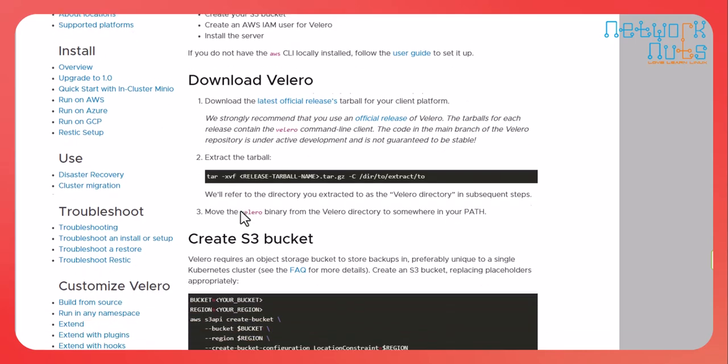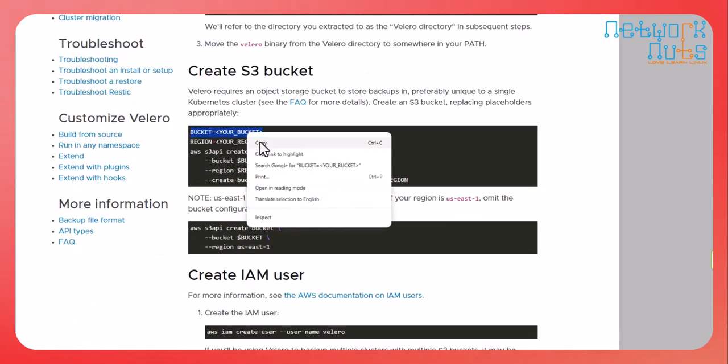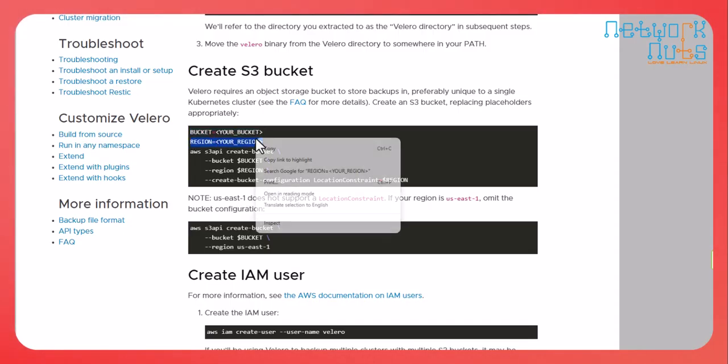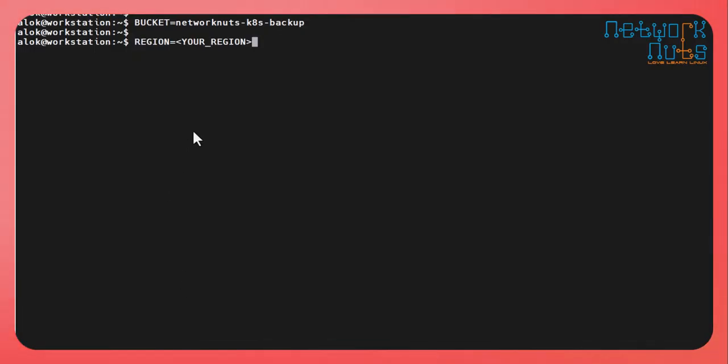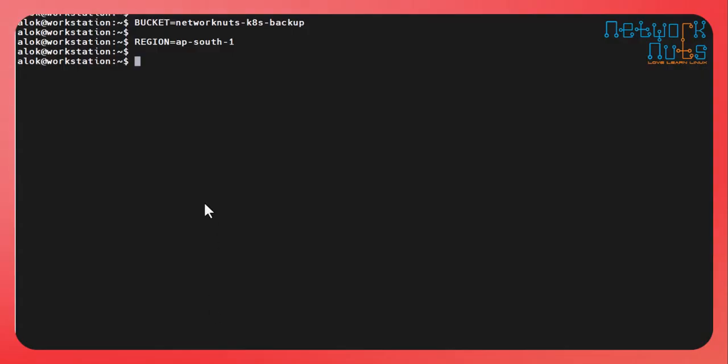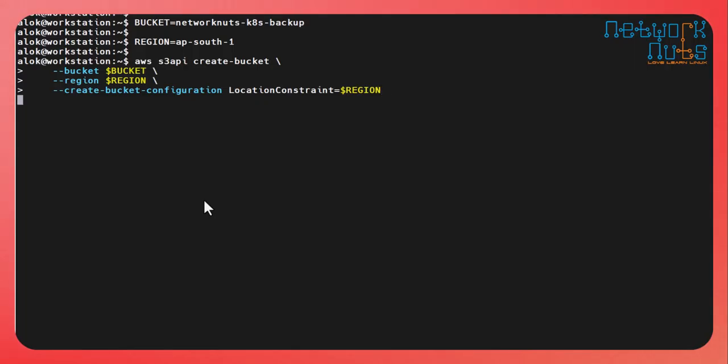Even those steps are mentioned here. Create an S3 bucket, copy paste. I give my bucket a name, so I'm creating a variable here. Bucket, I call it, say, networknuts-k8s-backup. And the region in which you want to create it. I'm going to create it in Mumbai, ap-south-1. So I paste it; change it with your region. Now just use the AWS CLI to create the bucket. Very simple. Copy paste this because it's going to use the variables which we have defined. Done. It's going to create a bucket.